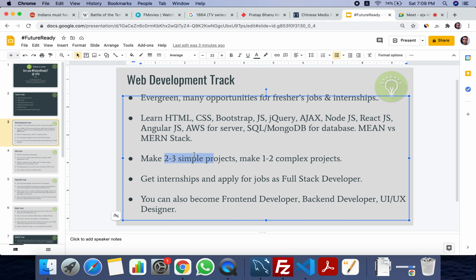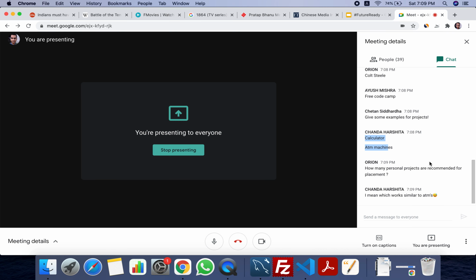Then in complex projects you can make a Slack clone, LinkedIn clone, Facebook clone. You can check the website and create a replica of it in your own stack, MEAN or MERN, whatever you are choosing. Most of the students make projects like this only. They create a replica of some common application, or you can create something of your own relevance, like an e-commerce project, some food ordering app.